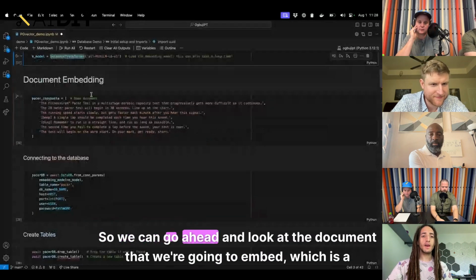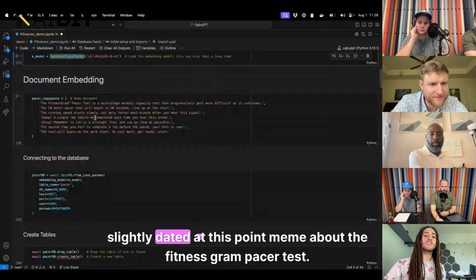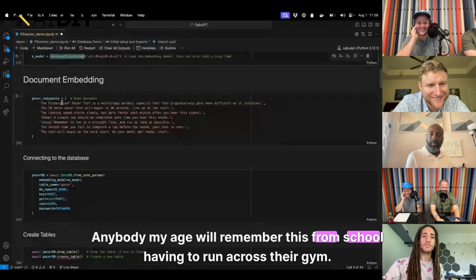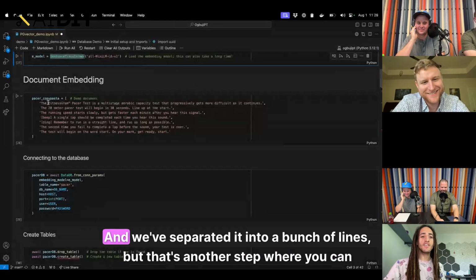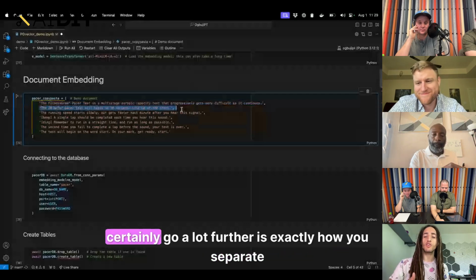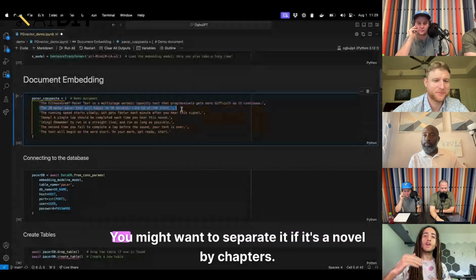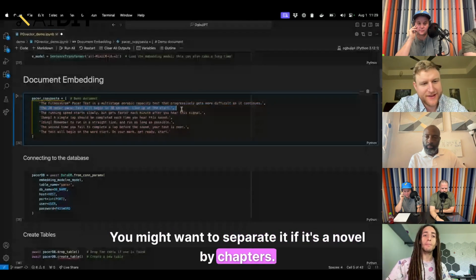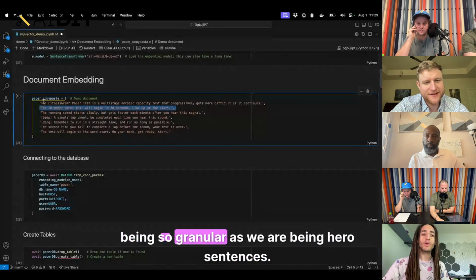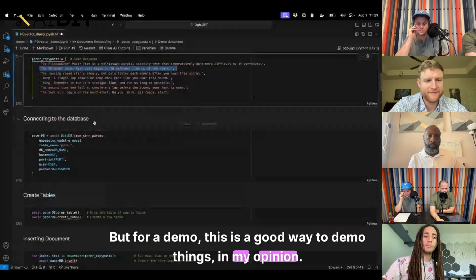So we can go ahead and look at the document that we're going to embed, which is a slightly dated at this point meme about the FitnessGram pacer test. Anybody my age will remember this from school, having to run across their gym. And we've separated it into a bunch of lines, but that's another step where you can certainly go a lot further, which is exactly how you separate out your text into different sections. You might want to separate it, if it's a novel, by chapters. You might want to separate those chapters into their individual paragraphs instead of being so granular as we are being here with sentences. But for a demo, this is a good way to demo things, in my opinion.